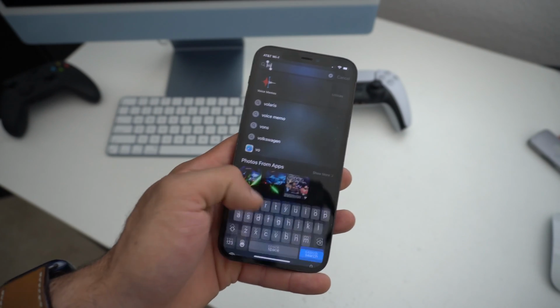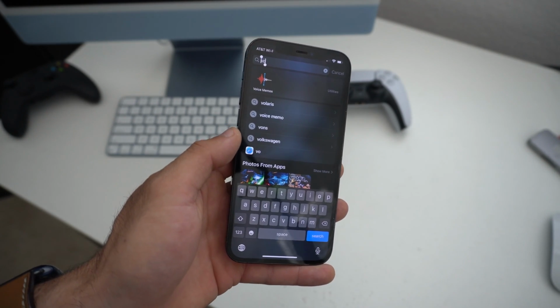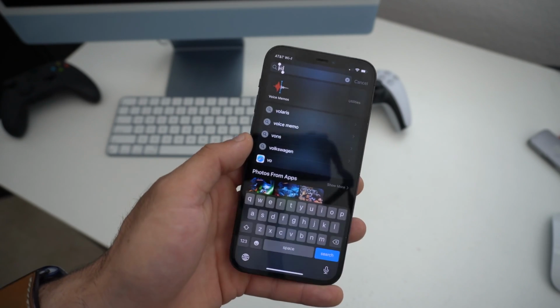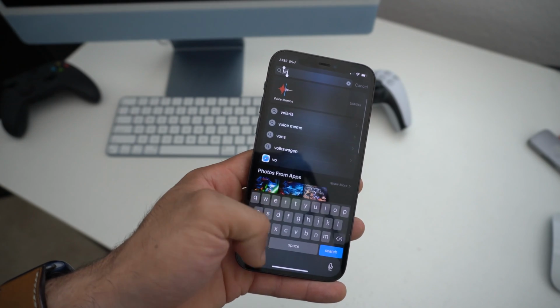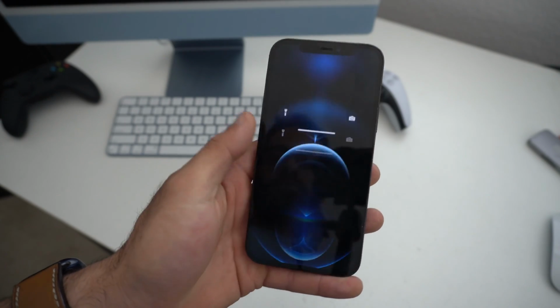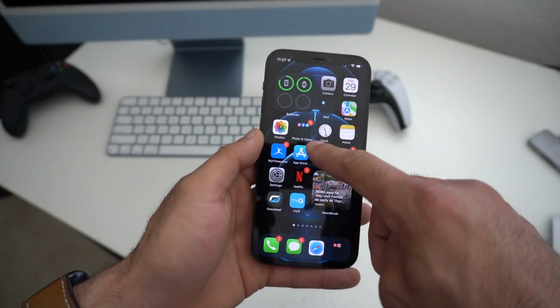Now, if we go ahead and lock our lock screen, you have spotlight search access right here now. You no longer have to unlock your phone and slide down to have access to spotlight. You can just do it off the lock screen, saving you a couple of seconds.